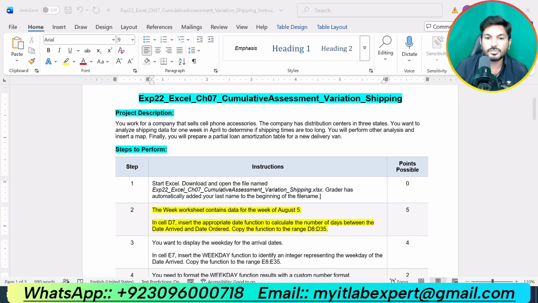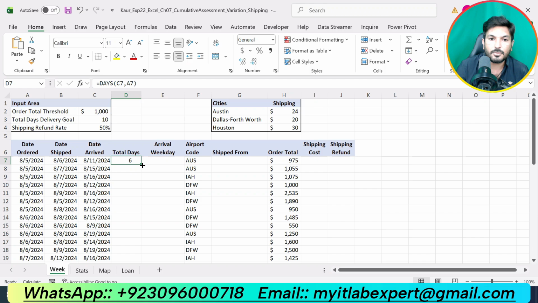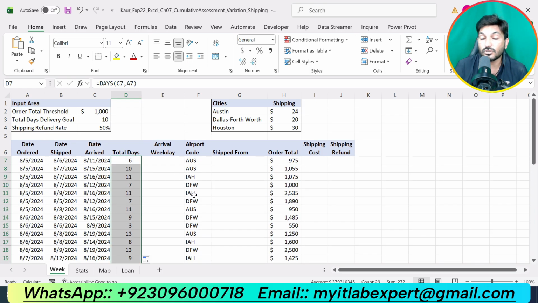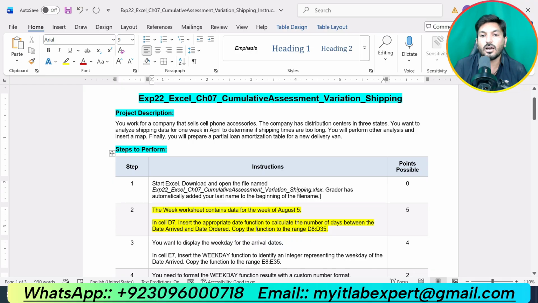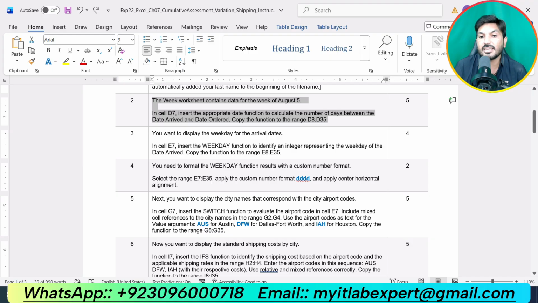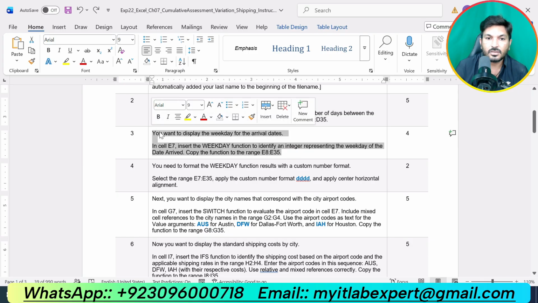Then we use the fill handle to copy the function down so that we can get the total days for the other rows. That is all about step number 2. So we have completed the second step, and now we move to the next step, step number 3.